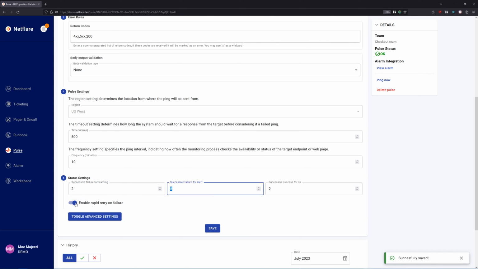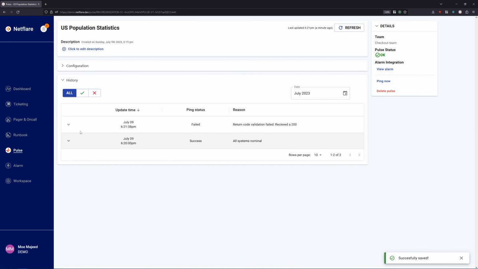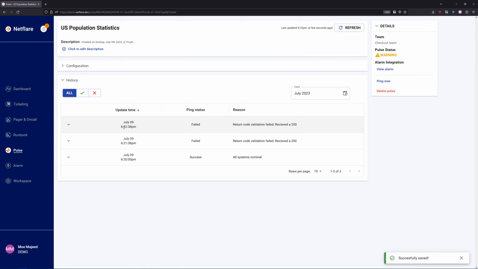We've also enabled rapid retry, and what that does is that when it detects a failure, it will increase the frequency in which it pings the server. And so we'll go from pinging every 10 minutes to pinging every 1 minute. Now, because we have received a failure, we should see another ping at 6:22, and that will also be a failure. And there we go. We see now that another ping has happened at 6:22, and that also failed because we received 200. And we can now also see that the system has gone into a warning state.